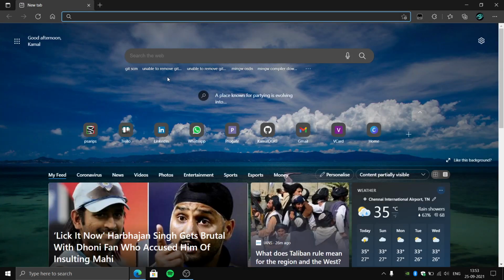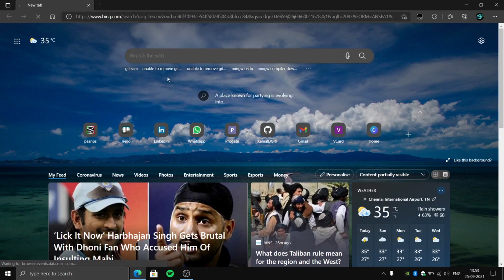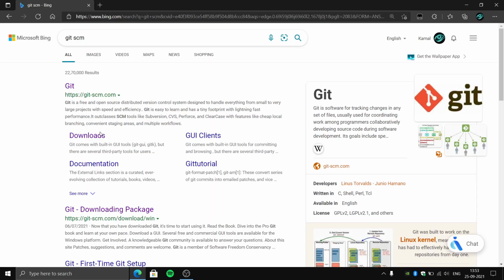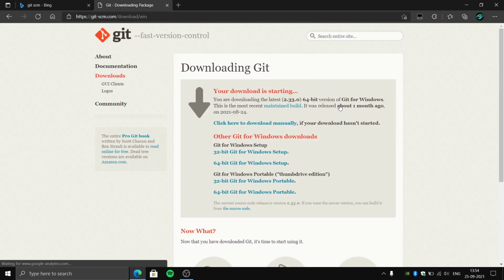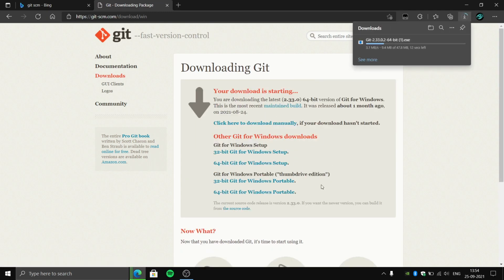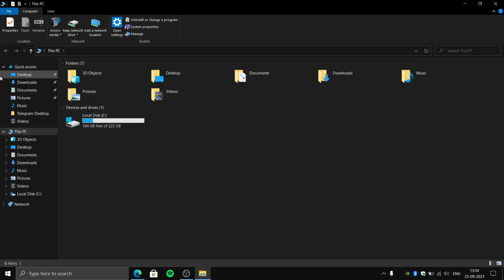Just go to your favorite browser and type Git SCM and press enter. Click on downloads. Click on download for Windows, and a file will be downloaded based on your internet connection speed. It might take some time. For me, it has quickly downloaded, so let me go to my downloads folder.